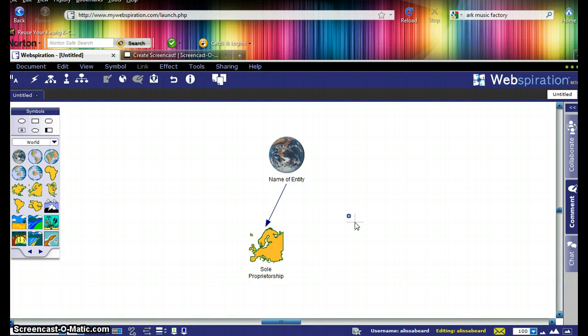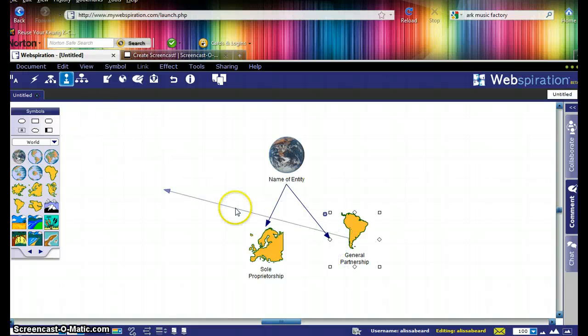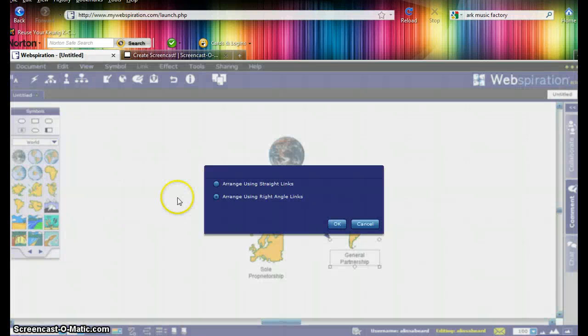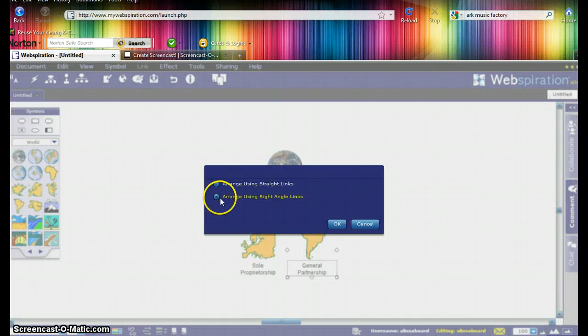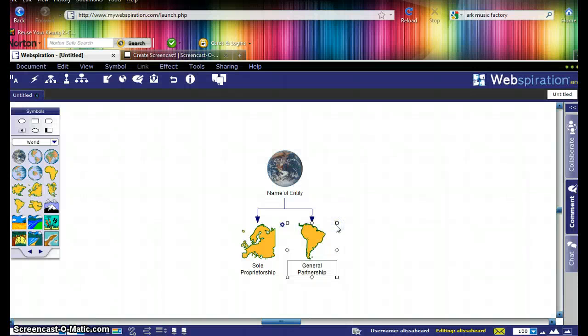So if I click and I have another one, I would just do the same, link to there. Now here I have the straight lines. It's kind of messy. I don't like it. I can do the same thing where I did before and go to arrange, and I can go from straight lines to right angles. Either way, when you use that function, it just sort of cleans everything up.